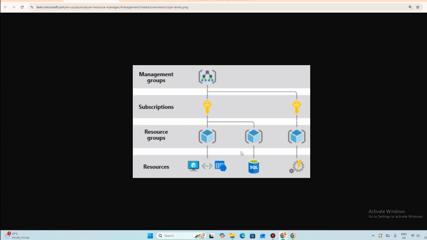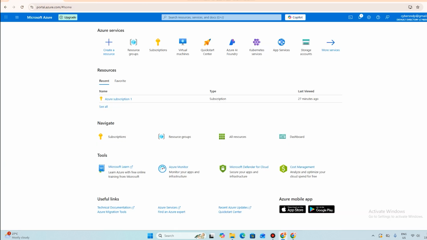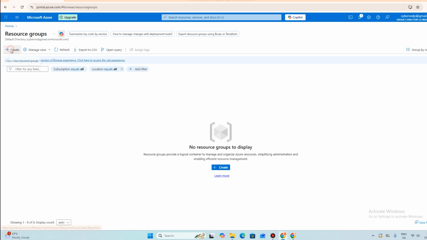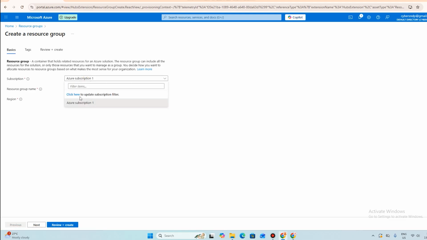Again, there could be multiple reasons you might want multiple resource groups, depending on permission sets. Maybe a different team requires access to different resources, or you might have production and dev environments separated by resource groups. I won't go into detail, but let's just create a resource group. You can search resource group in the search bar or just go to resource groups and hit create. I'll select my subscription, Azure subscription 1, which was created by default.